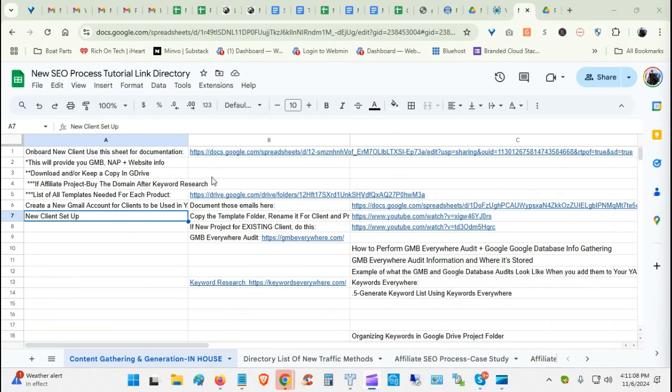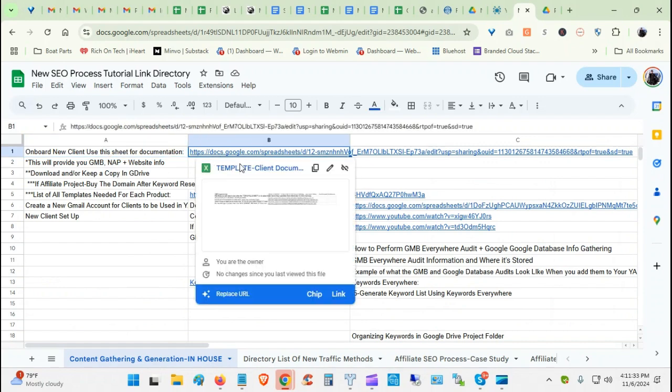When we get a new project in from a client or we're ready to start an in-house project, this is where we come to. All of the VAs have access to this, but it's really for the manager to get everything started. So the first step is to onboard the new client, use this sheet for documentation.